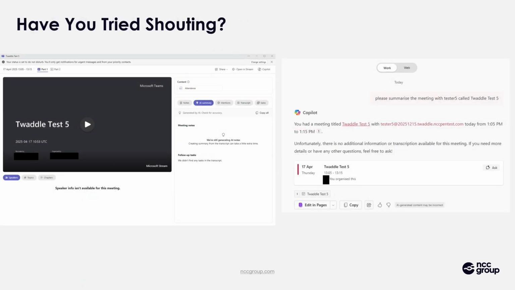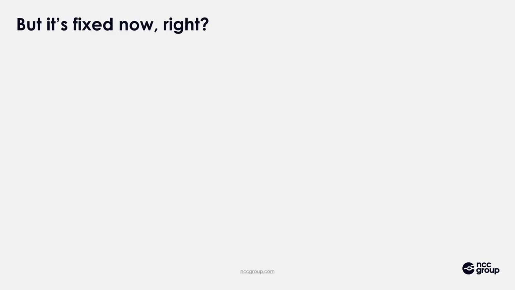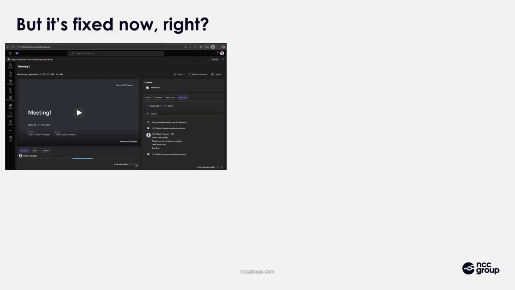Now, remember I said multimodal, and remember during my explanation that multimodal is not just images or video, but also audio. Turns out, if you shout at Copilot, then not only is Copilot unable to talk about the meeting when asked, but you can also disable the transcription. So that's an interesting outcome. Now, surely they've fixed it, right?